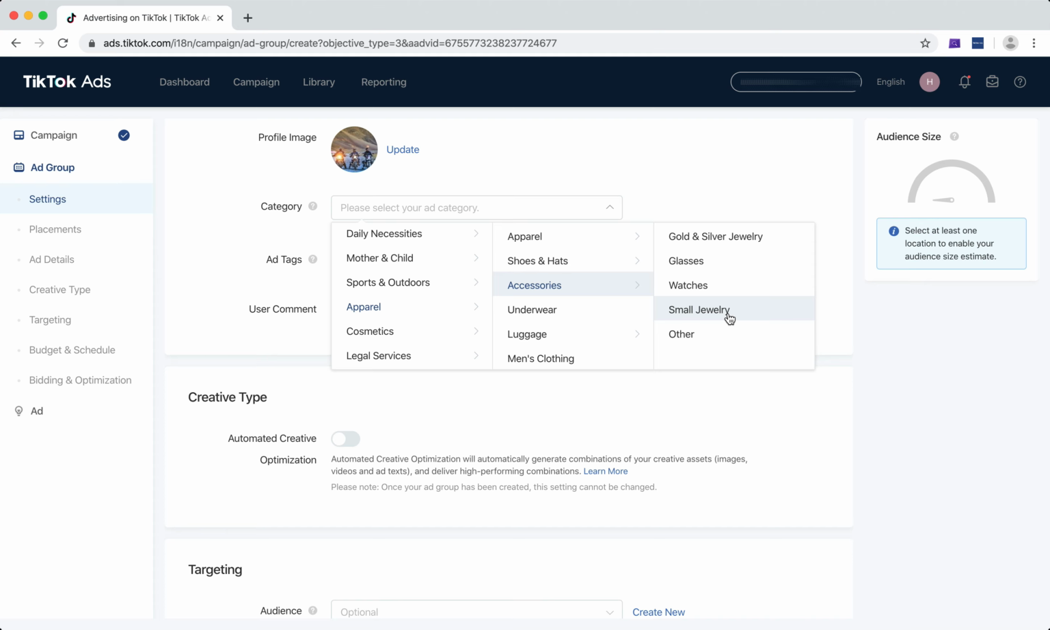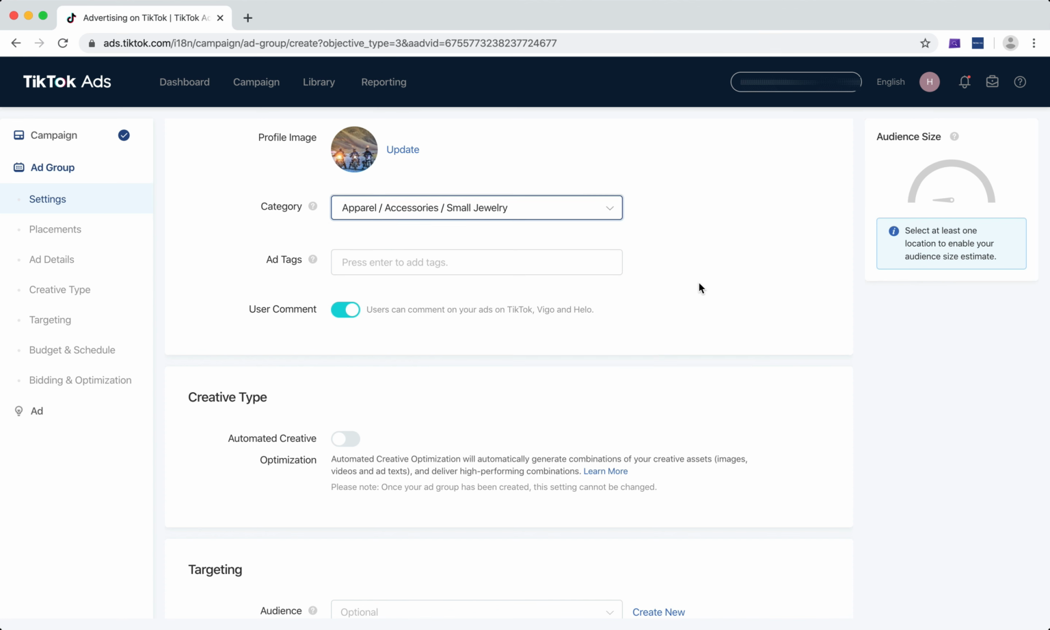jewelry. So this is where ad group comes in. We can create this ad group with small jewelry. You can then create another ad group which has luxury goods and jewelry in it, or which can have gold and silver jewelry. So for now I'm continuing with small jewelry.